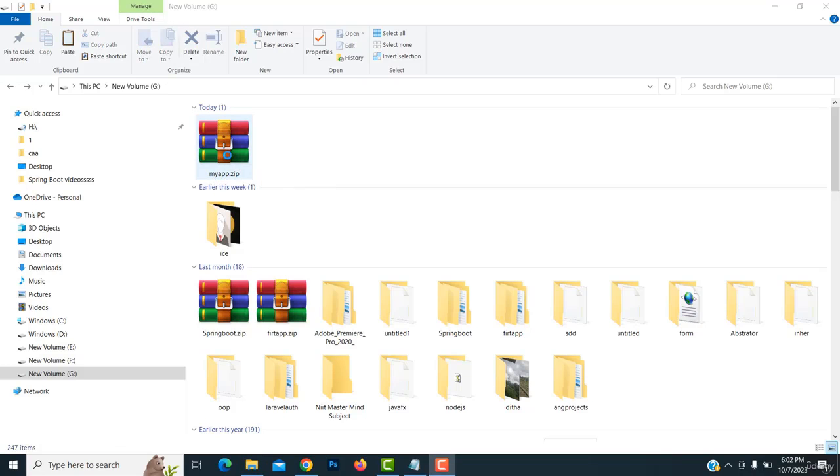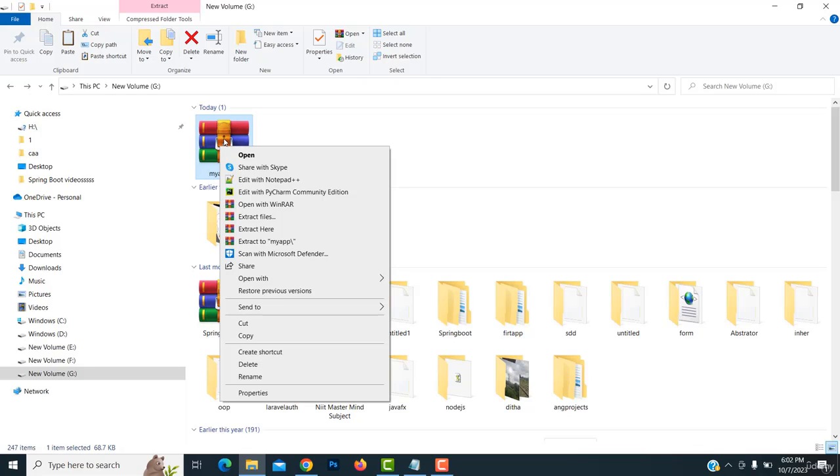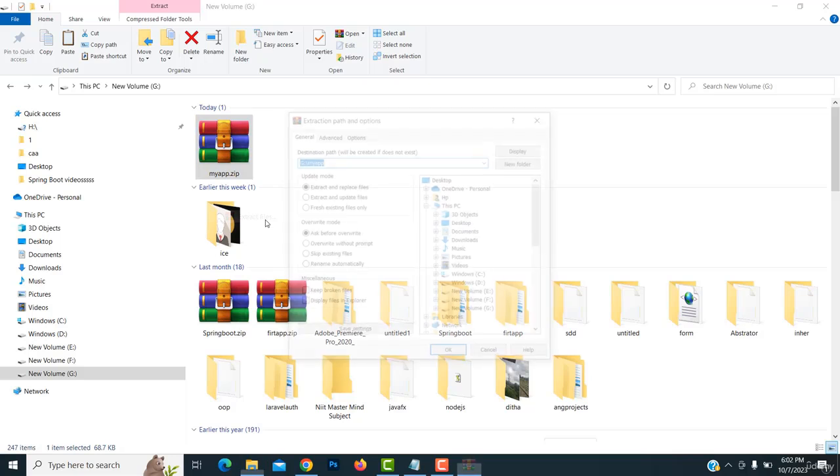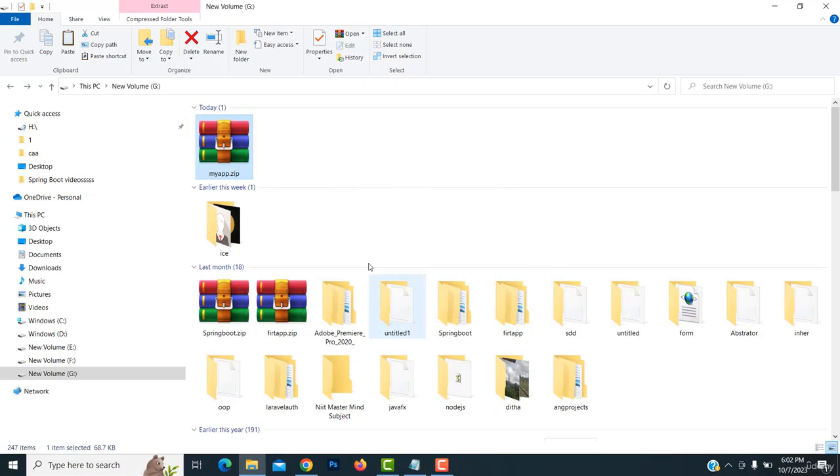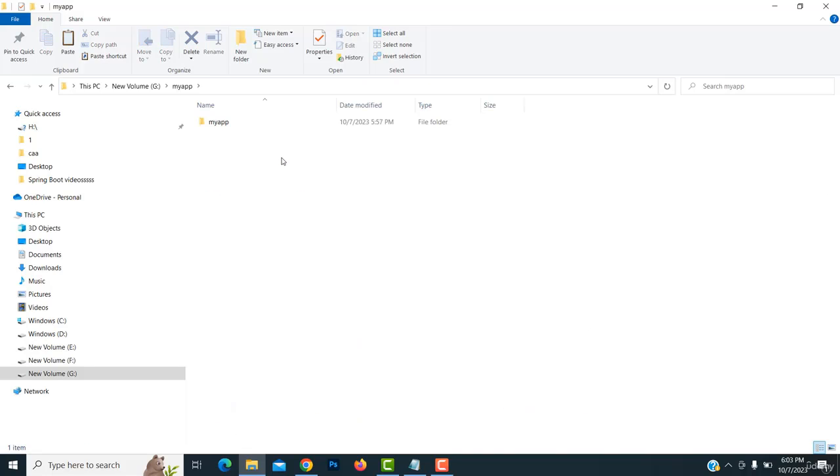Now, this zip file I'm going to make into a normal folder, so I want to extract this. If you have not installed the WinRAR software, you must install it. Then only if you right click on this folder, you can see this option. So I'm going to extract files. Click OK. Now this file is extracted well, and it becomes a normal folder.